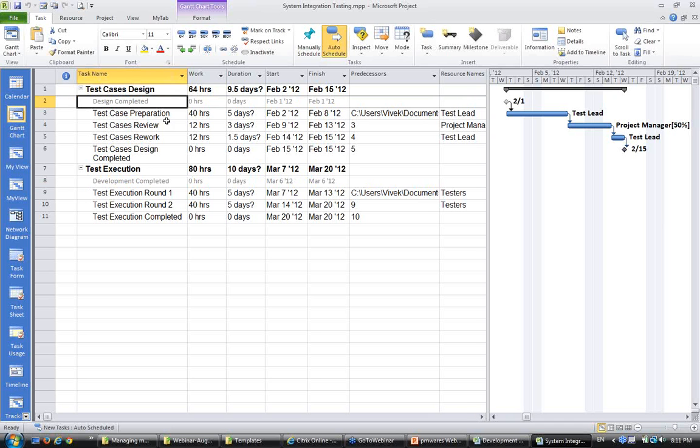These are the dummy tasks inserted here to show the dependency because the other project is not part of this project. This shows that for this particular task, test case preparation, if the test manager opens this project, he will see that this depends upon design completed, which is finishing on this date. Similarly here, so they are dummy tasks.